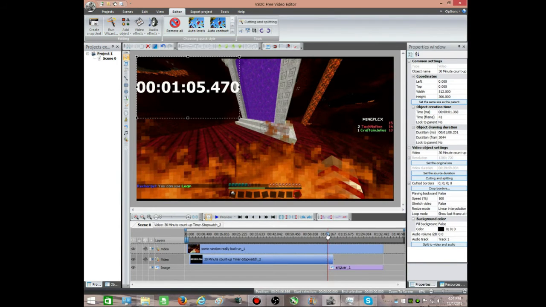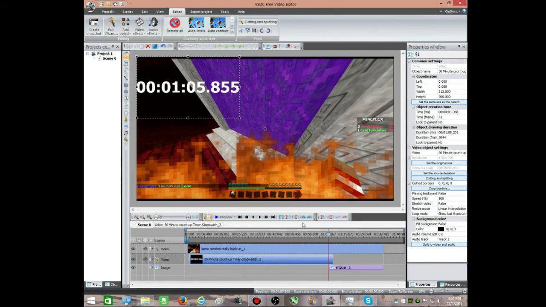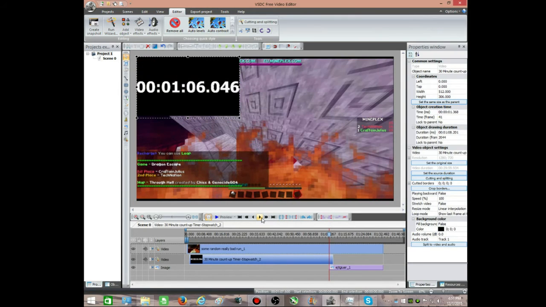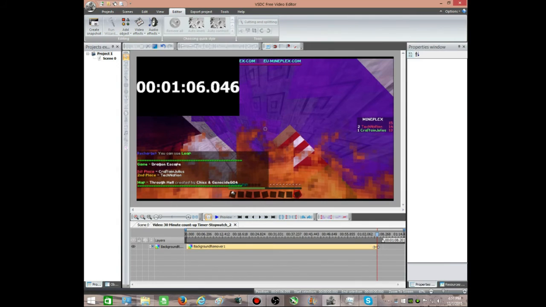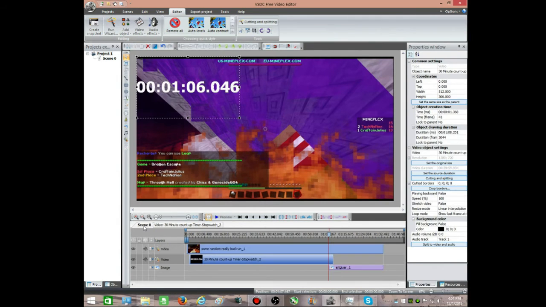If you really want your timers to be perfect with each other, just to look perfect, a quick tip I use, I might want to put background remover all the way there. See that? I want you to match both of the timers so it just looks like there's one timer. As close as you can. That should be fine.